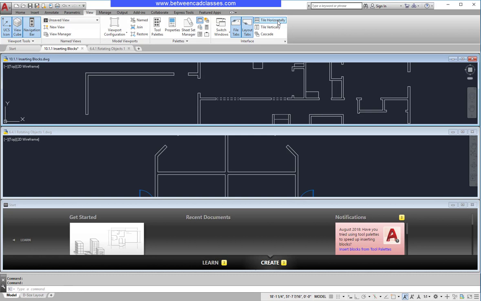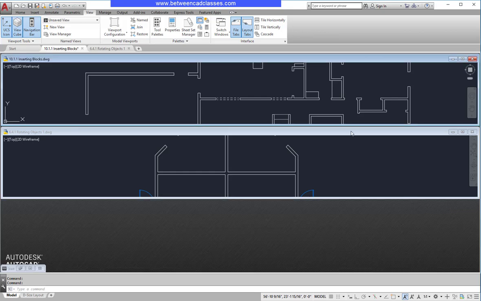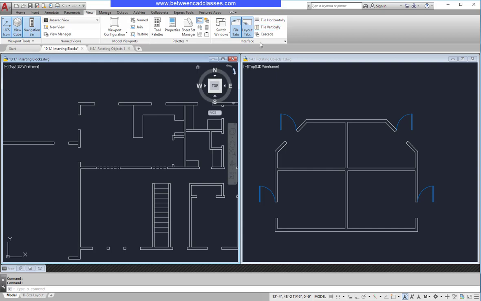As you can see, for these particular drawings, tiling horizontally was not the best view. You'll also see that the Start tab was displayed as well. While the Start tab cannot be closed, it can be minimized. If you minimize the Start tab, it will not show up the next time you tile windows. After minimizing the Start tab, I'm going to select Tile Vertically. As you can see, both windows are displayed side by side.